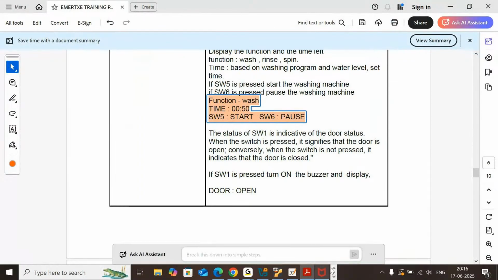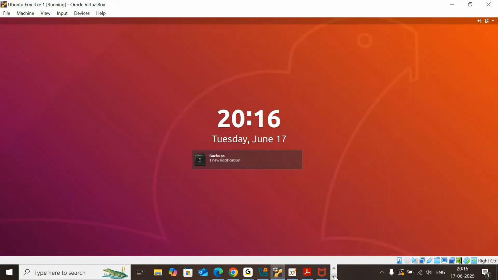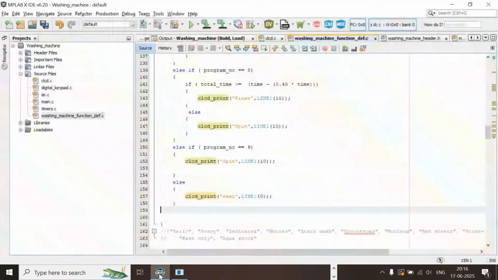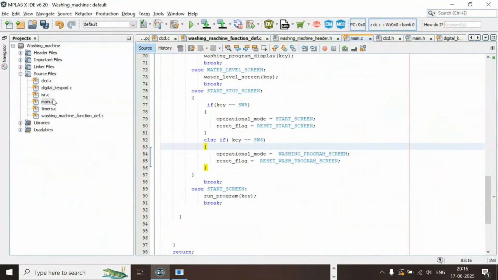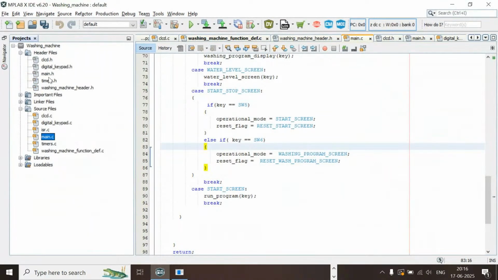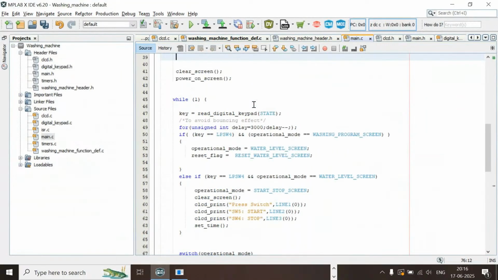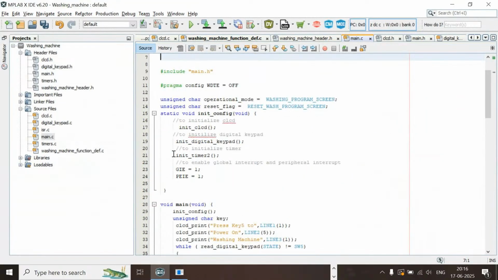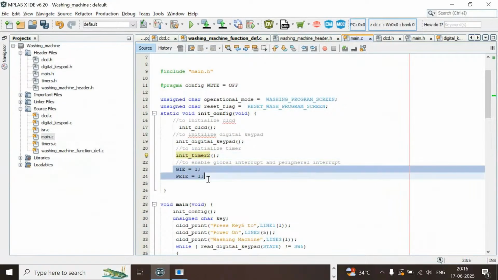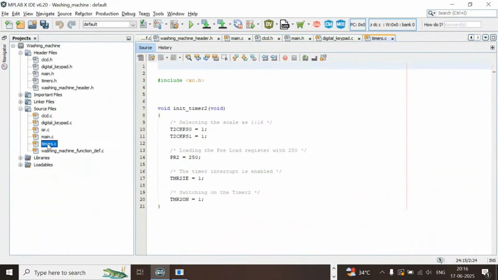So for every second, if time needs to be decremented, then we have to go with the timer only. Okay, so in main, I have added timers.c, isr.c, and also timers.h. Okay, initially itself we have added. So from the main function, in the initial configuration, we have to call this init timer function, and GIE and PEIE we need to enable. Let me go to timers.c.